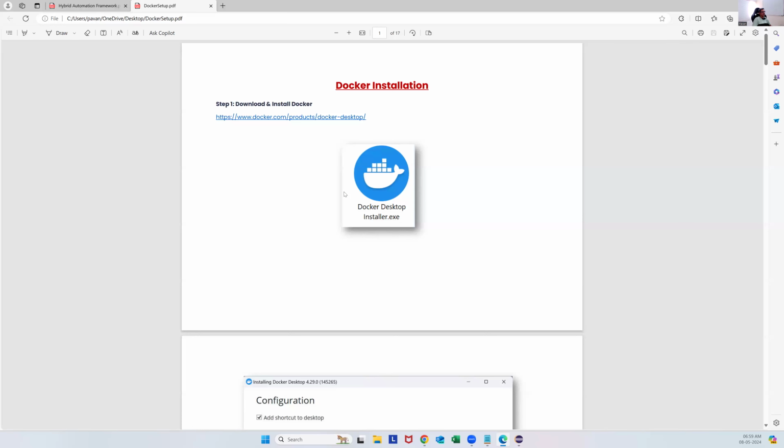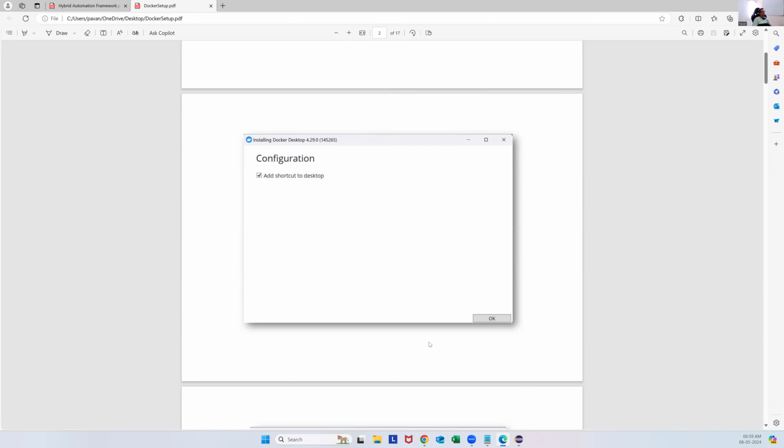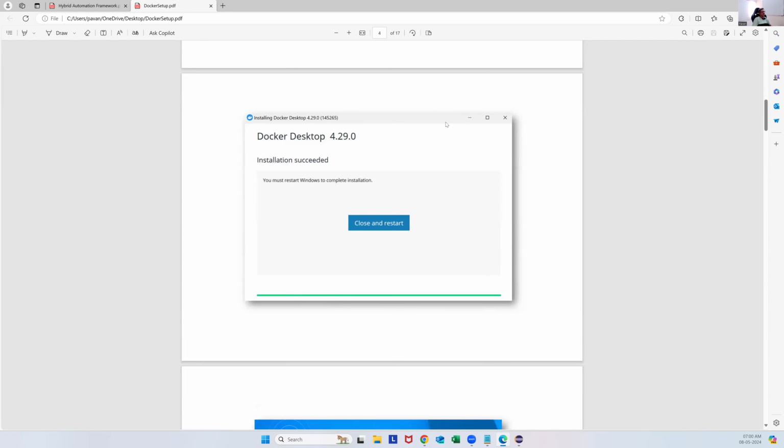This is the icon you will get once you go to this link and download the software. Once you download the executable file, just double click on it, and it will show you a few windows like this, configuration, add shortcut to desktop and everything. You can simply say OK. Then it will start installation. This is the latest version of Docker I installed recently. This will take some time to install, maybe 1 or 2 minutes. And once it is successful, you will see a final screen like this.